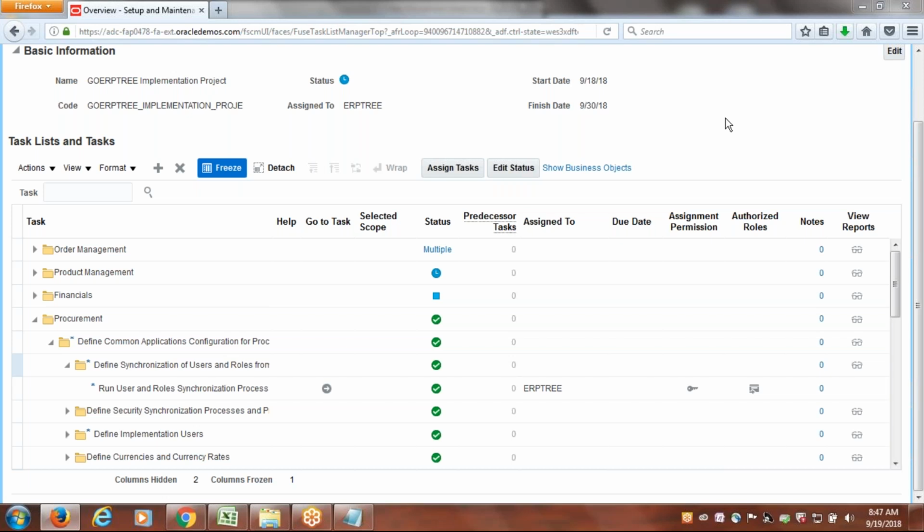If you don't want to take the navigation, how to run that? You have to go to Navigator. Under Tools you can find Scheduled Processes. You have to click on that. You will land on the ESS job page, Enterprise Scheduler Service job page, which is equal to the SRS window in EBS. You have to click on submit new request, then search and submit.